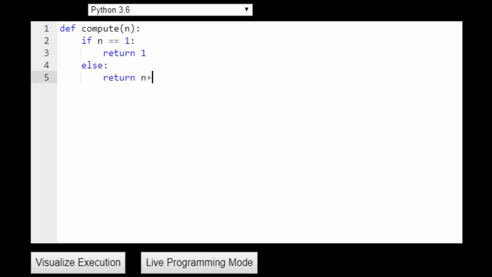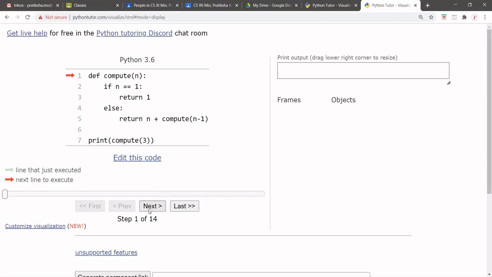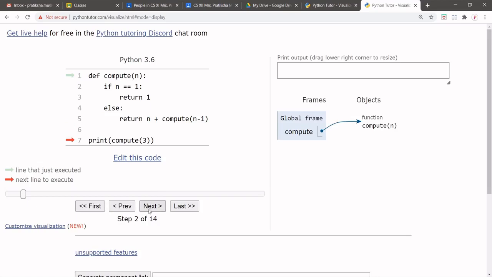But if the value of n entered is more than 1, I would return that n and would again call that compute function with one less value. For testing, let us just print it in the main part, compute 3. Now, let us execute this program to know how it works.